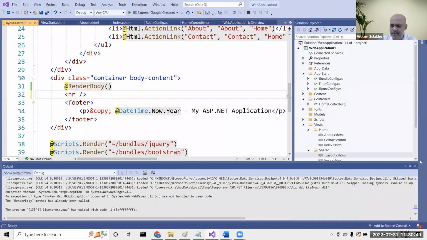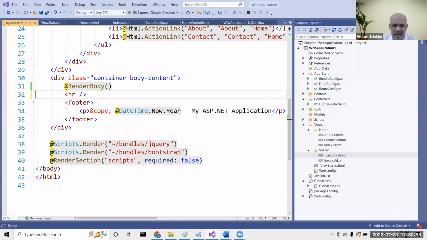All right? Okay. So you understood the layout page, everybody? Have you understood what is the layout page? What do you use a layout page for? For a common look and feel. It would be given out there. Okay. All right. Let's come back to the controller.